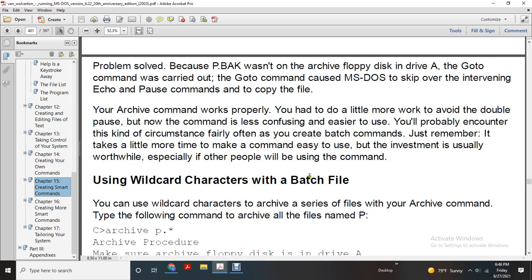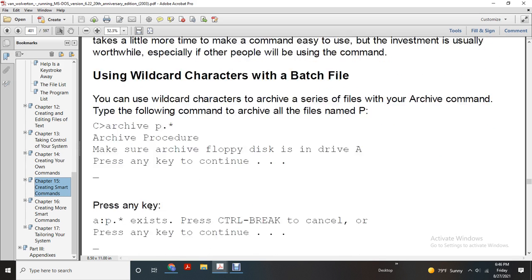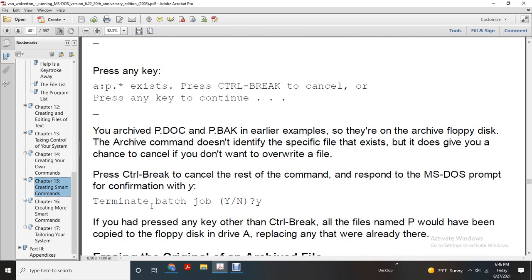Using wildcard characters in the batch file. Wildcard characters let you archive a series of files with the archive command. Type the following command to archive all files in P: archive P* and insert the floppy disk. Press any key to continue. Press any key to continue.